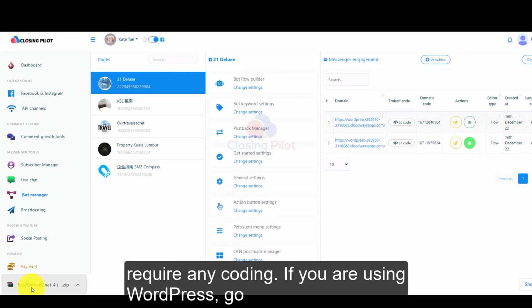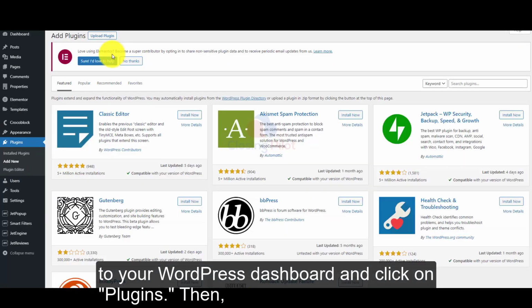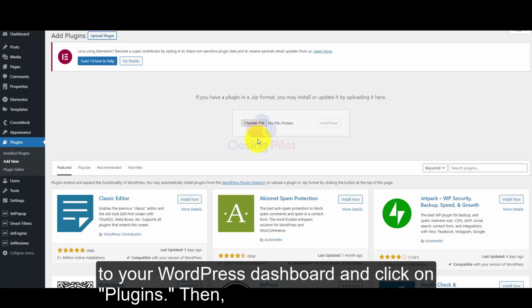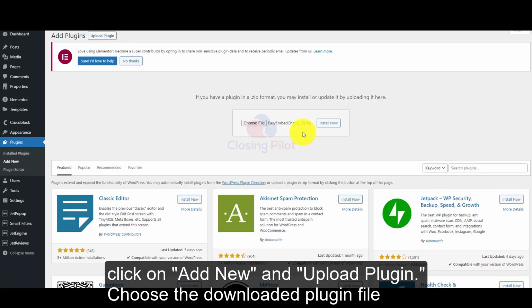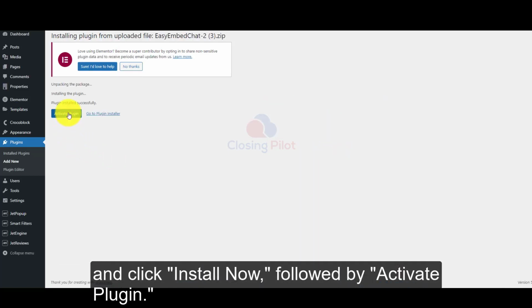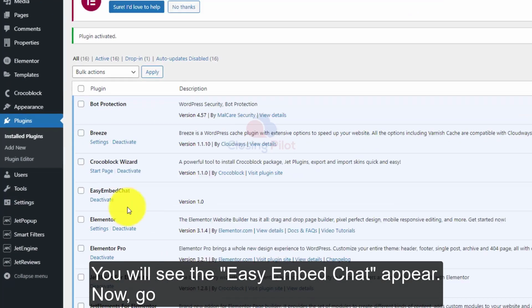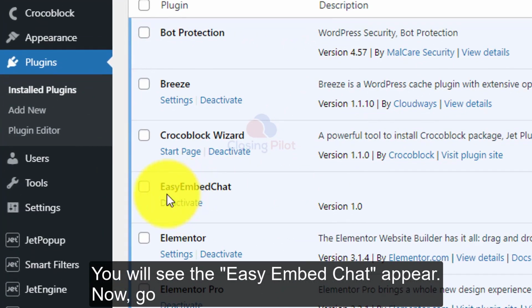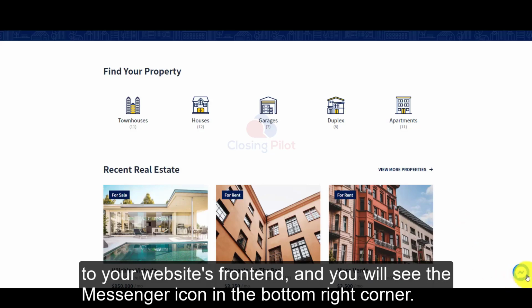If you are using WordPress, go to your WordPress dashboard and click on Plugins. Then, click on Add New and Upload Plugin. Choose the downloaded plugin file and click Install Now, followed by Activate Plugin. You will see the Easy Embed Chat appear. Now, go to your website's front end, and you will see the messenger icon in the bottom right corner.